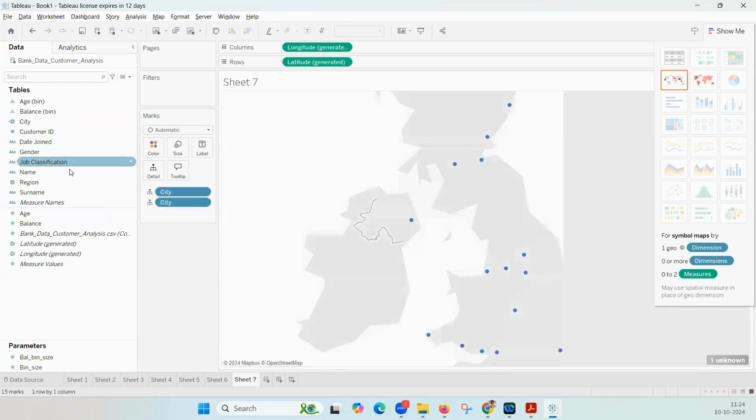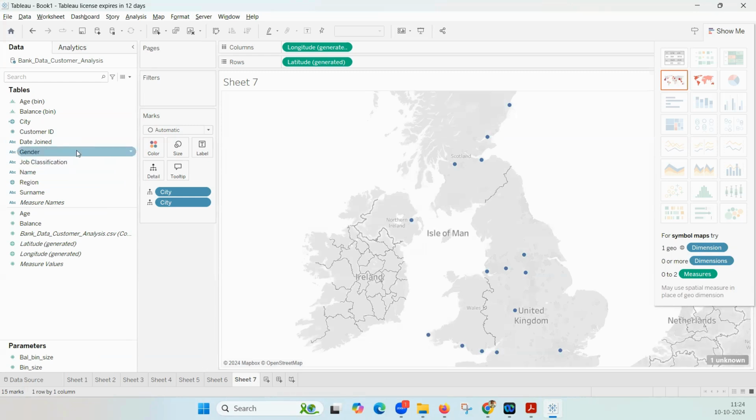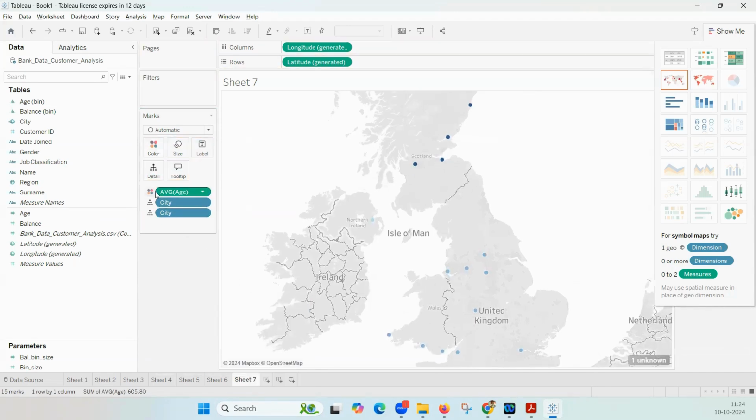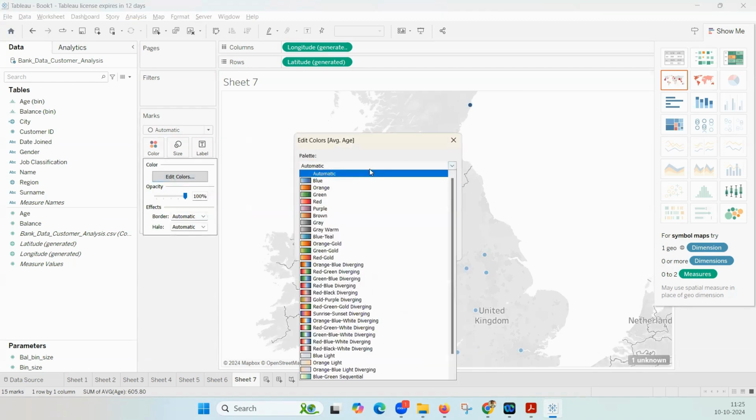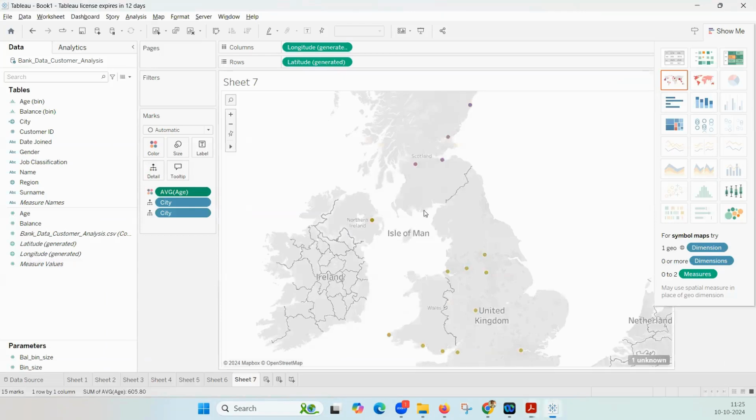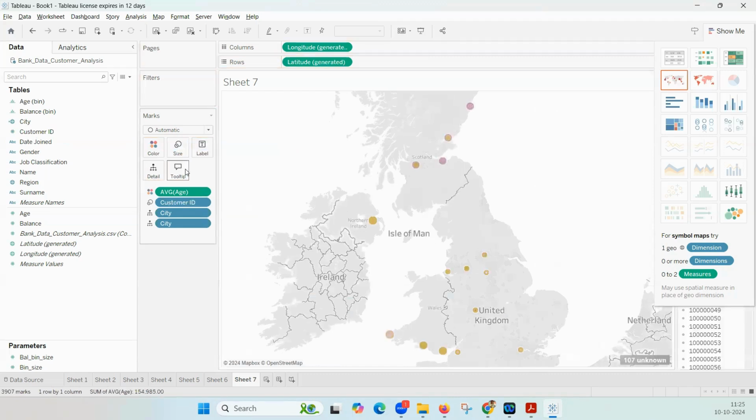So I will say city and then give the average age. That should be the average value and that should be on the color. Not a single color, we will give two different colors. Maybe gold, purple, diverging. Gold means low age, purple means high age. I will say okay. And then the count of customers should be used as the size. So I would use customer ID and put it on the size.